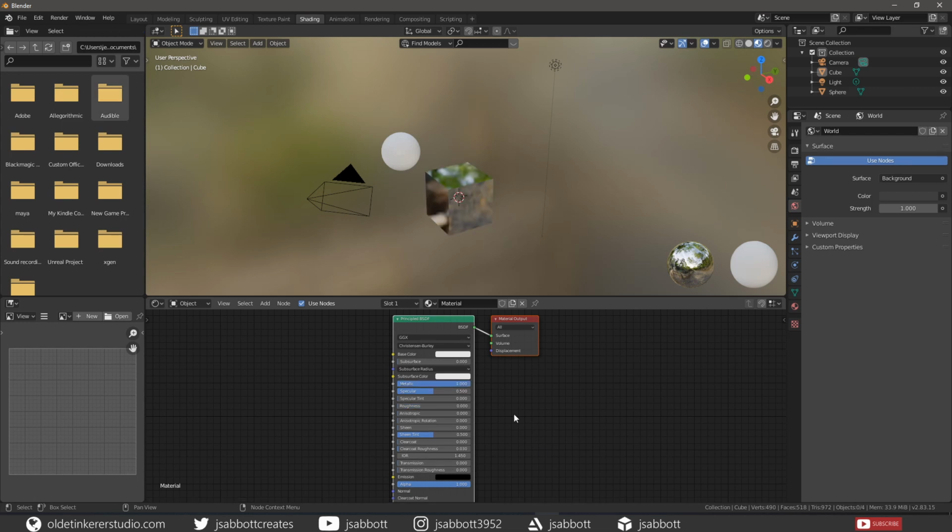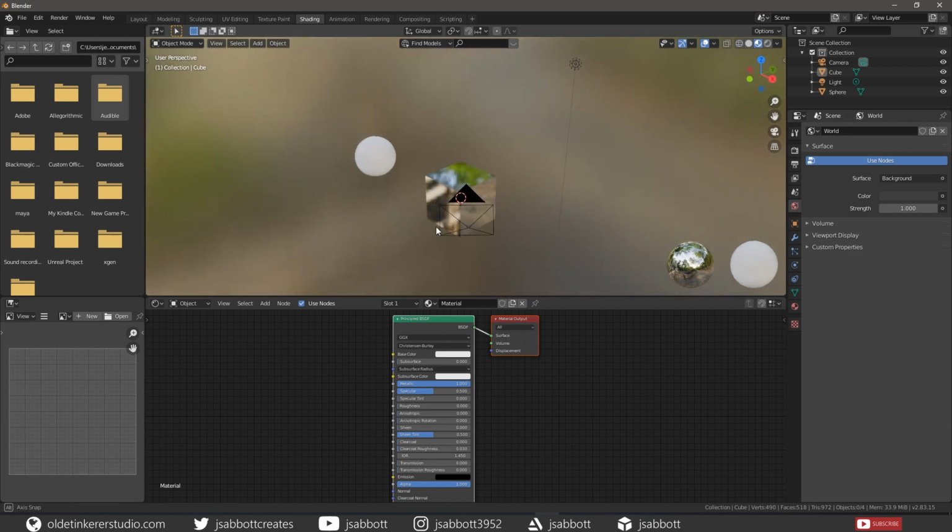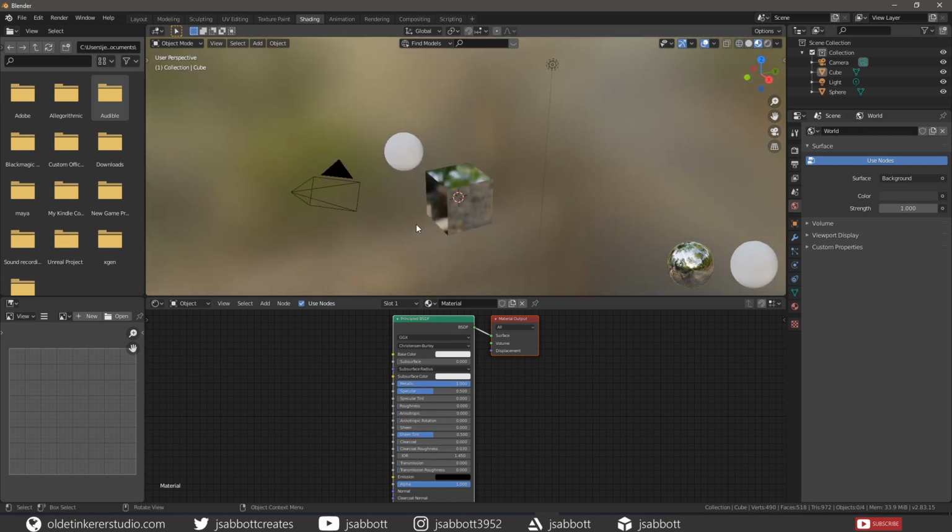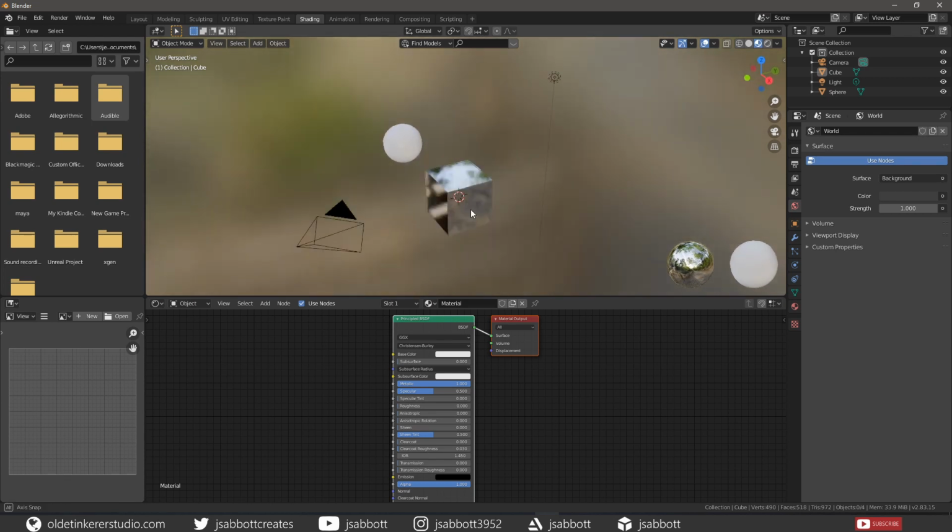The Principled BSDF shader is a PBR shader, a physically based rendering shader. This means that the shader allows for a more realistic look to the material. This is especially noticeable in reflections. Reflections change depending upon the angle you are observing them.